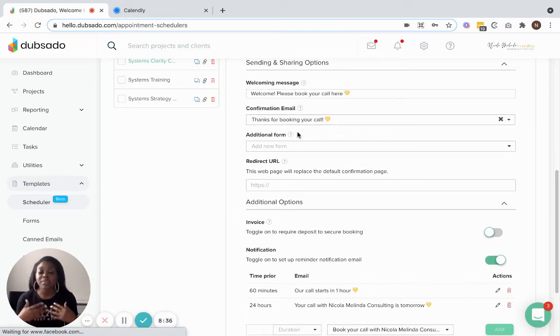However, if you do have a custom template, you want to share additional details with your clients before they actually get on the call with you, then I definitely recommend creating a canned email template, and then you can use it within that specific scheduler.